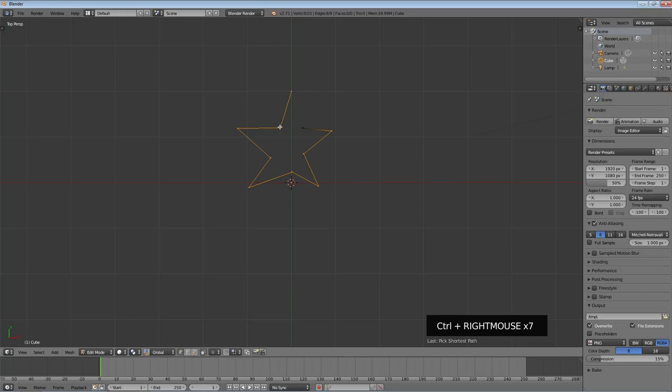Did I do that wrong? I did. It's Shift. Hold down Shift and right click to select multiple. So for example, I'll select one, hold down Shift, select another, still holding down Shift, select another, and you can select them again with the right mouse button.